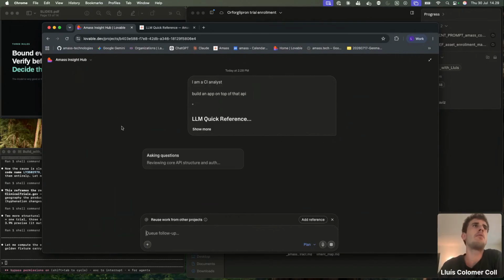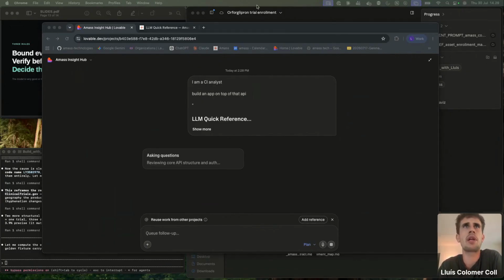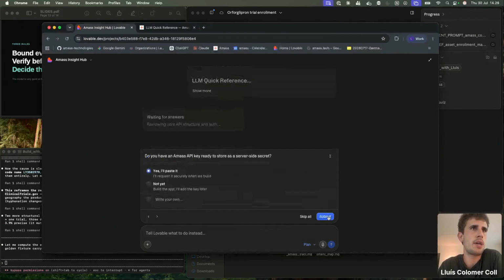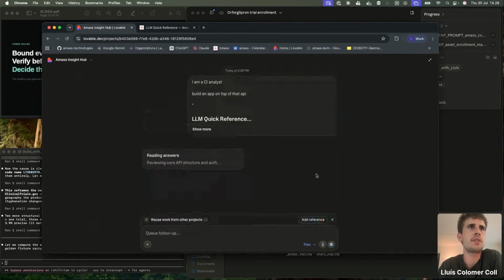So basically, now Lovable is doing in one shot what we are trying to do properly here. Again, it also has some questions to clarify. Let's take the standards. What Lovable is doing here, in one shot, is this whole sequence of defining the brief, defining the specs, figuring out how the API works, and mapping out everything together to build an app that can benefit us as a CI analyst.